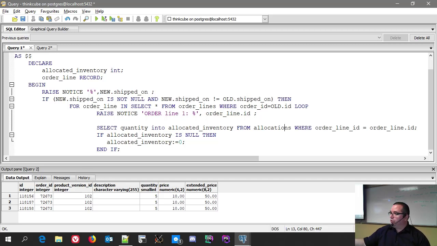So one order, this case is going to be weird because I bought the same thing 3 times in the same order, but no, we're going to go with it. I'm going to loop through what's in each line of the order. For each one of them, I'm going to see what's been allocated, assign it to a variable. This is the same as I did in the previous trigger.